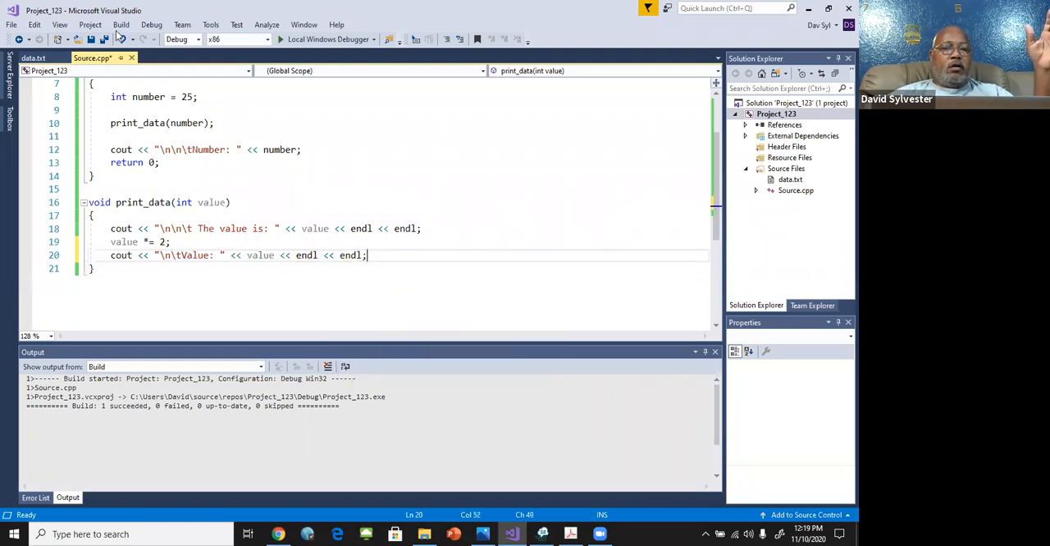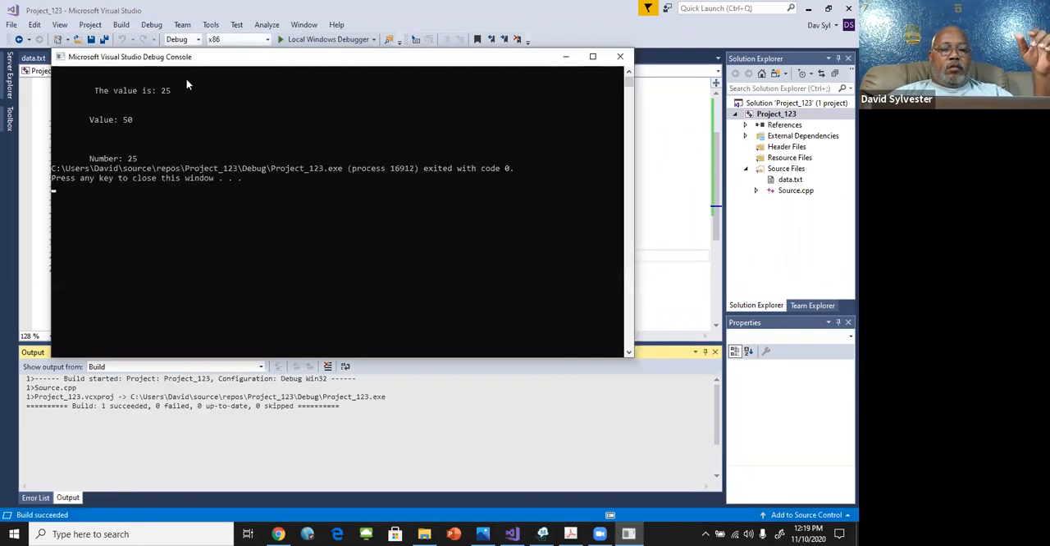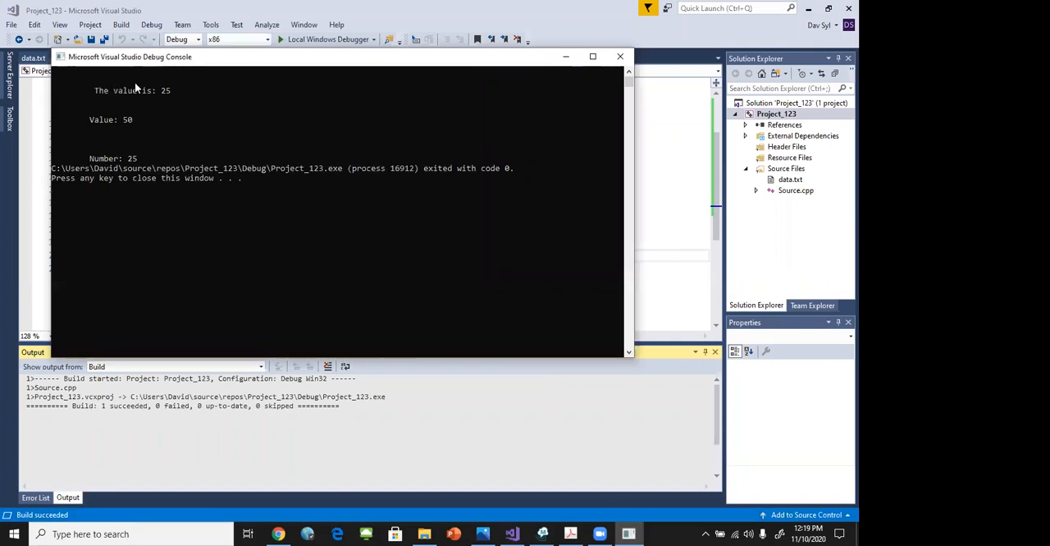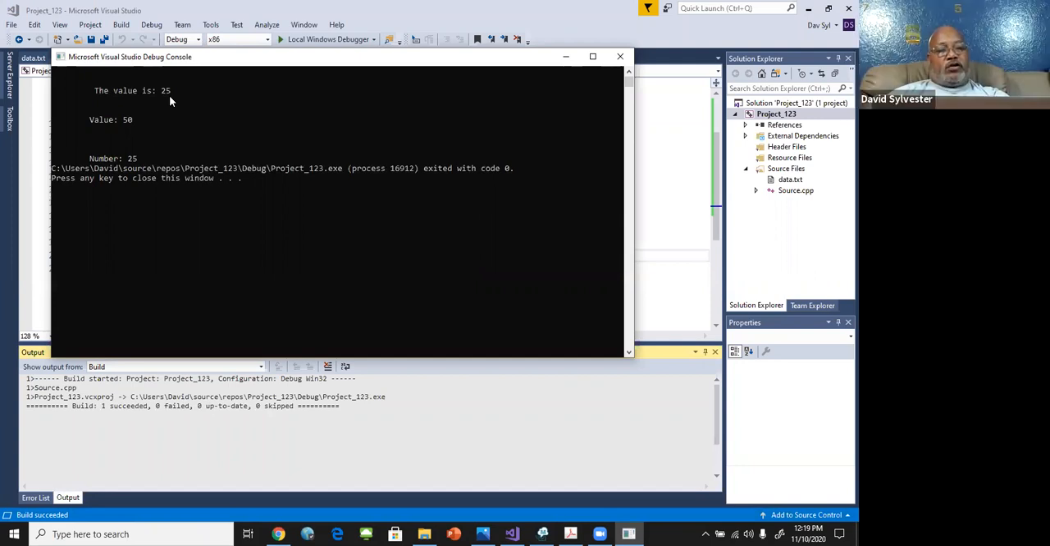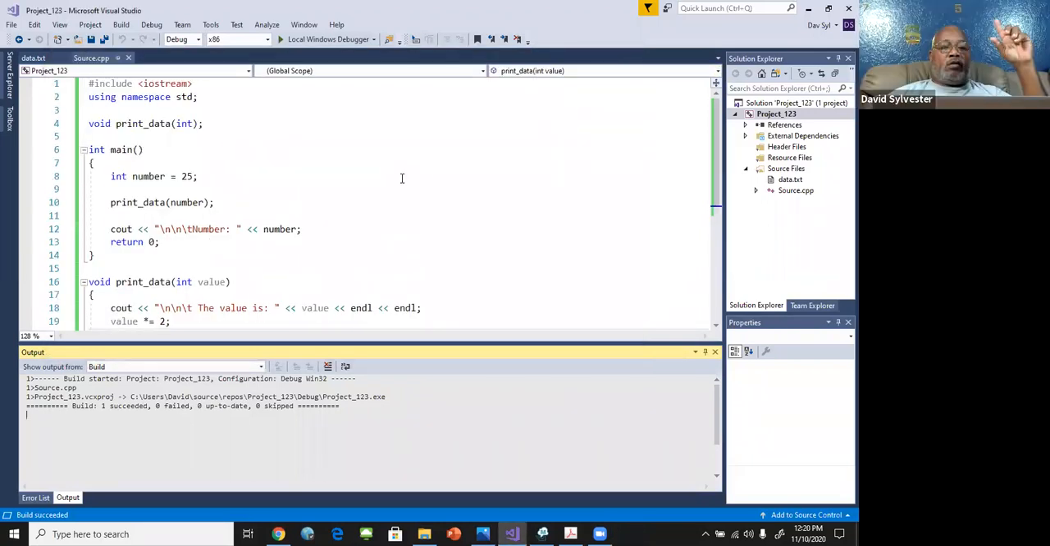Let's run it now. See, value is 50, right? So it sends 25 to the function, prints out 25, doubles value to 50, but when the program returns back to main, number is still the same, correct? Yes, sir. Now, do y'all remember what we talked about, passing by reference? So we just passed it by value.